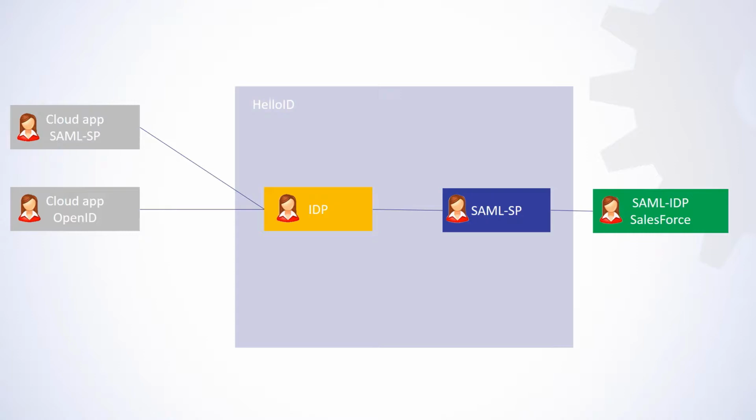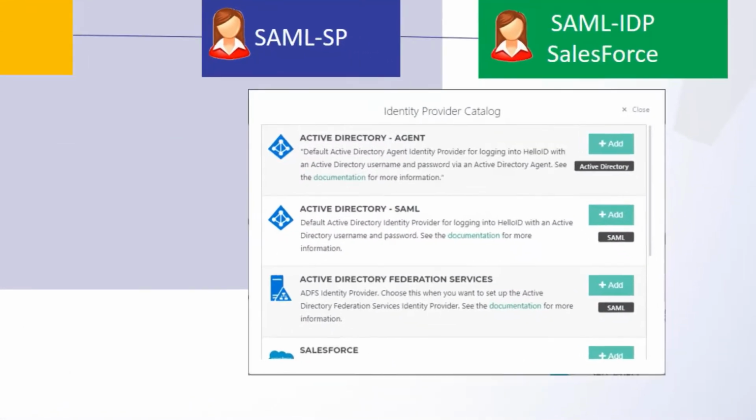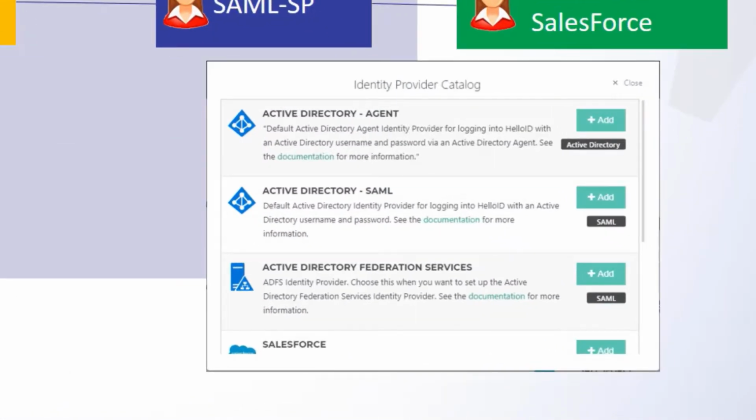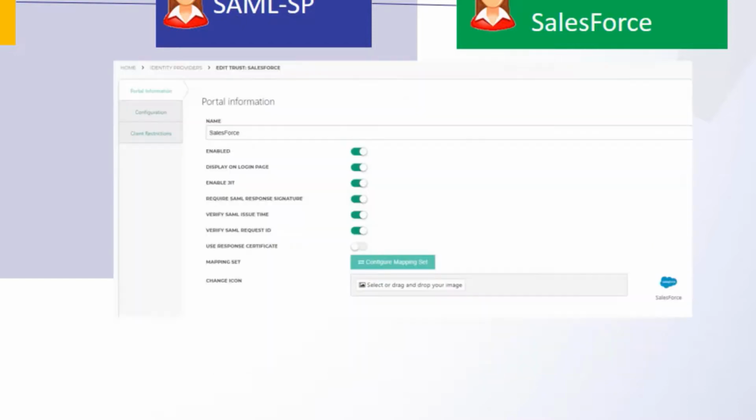It is now easier to configure the SAML IDP inside HelloID. Now there is an identity provider catalog where you can easily look for the IDP system you want to use and configure it. When you select an IDP system, there is also a wizard to guide you through each step. This is pretty similar to how you would have configured the IDP before.